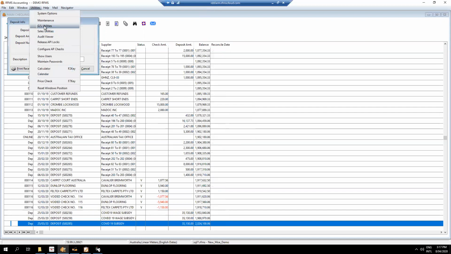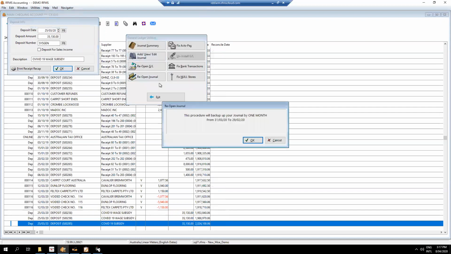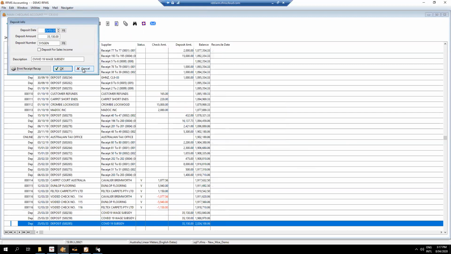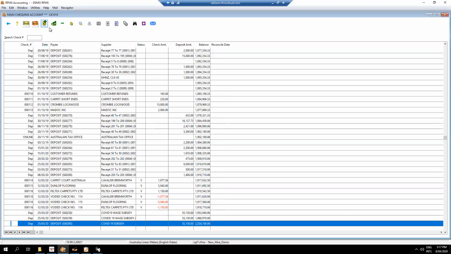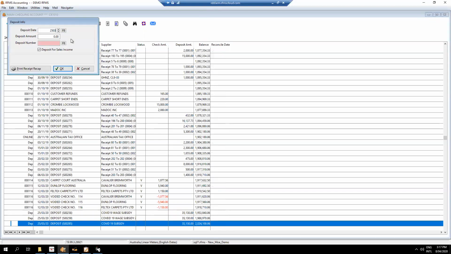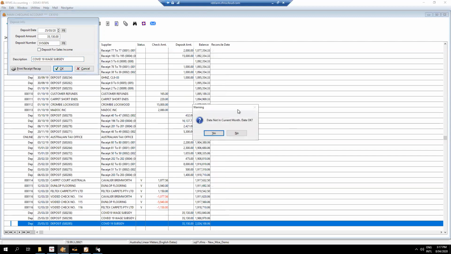Sorry, I've already closed the month. So let me come and reopen the period of March so we can do this, and we'll try that again. So 25/03/20, 35130, F8 on this one, uncheck deposit for sales income, override it with COVID-19 wage subsidy or whatever it is that you want to have showing here, say OK.